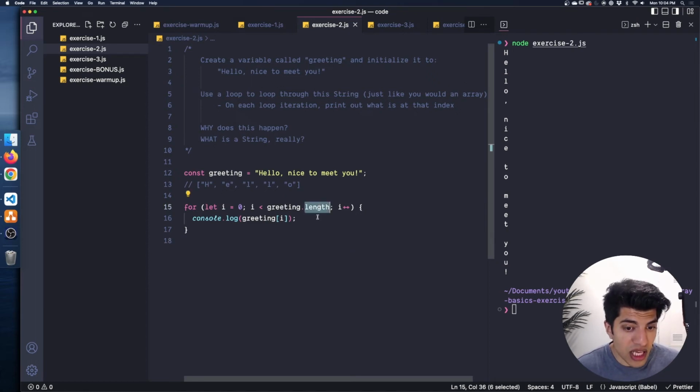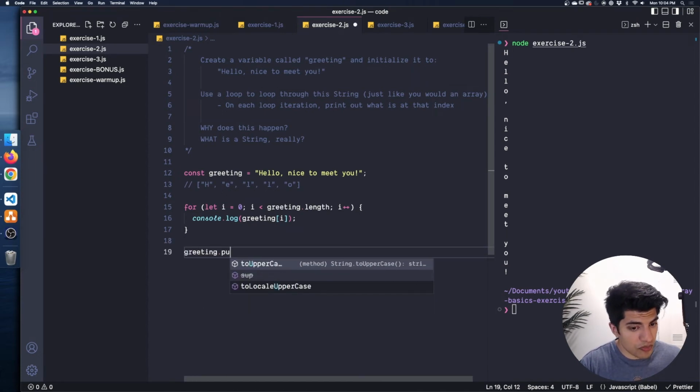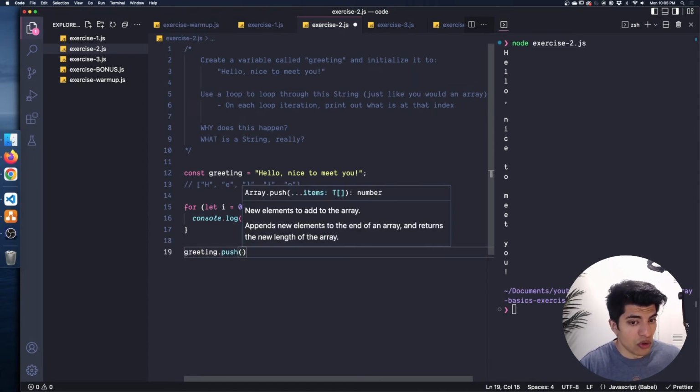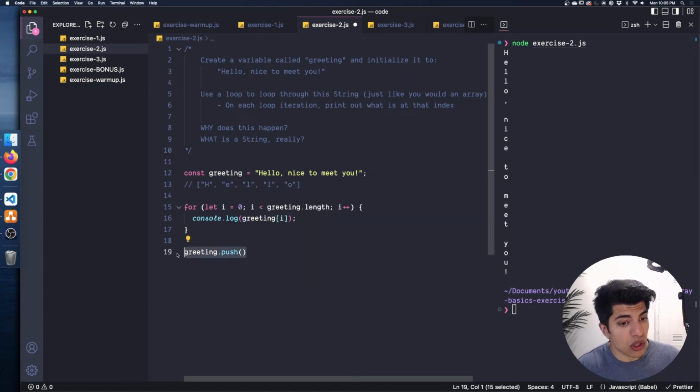Also, this length property is part of a string. There are things that do not work on strings that do work on arrays. For example, we can't do a greeting.push. There's no push that we can do on a string. It only works on arrays. However, things like length exist, and we can index into the string. So it's an array-like object, but not explicitly an array.